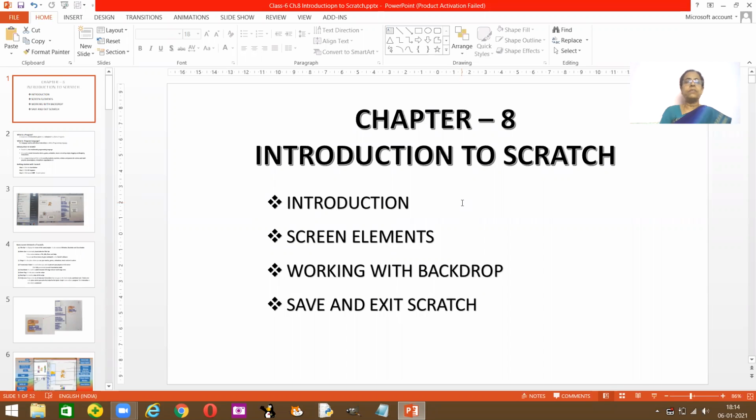Some of the screen elements: once you see the Scratch screen, you will understand what the different parts of the Scratch screen are. Then you're going to work with the backdrops, that is, different beautiful sceneries, whatever you want to put. You need to learn how to save and exit Scratch. Let's start right away. First, let's see what is Scratch.